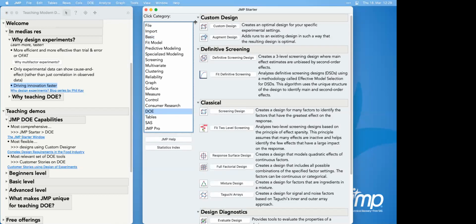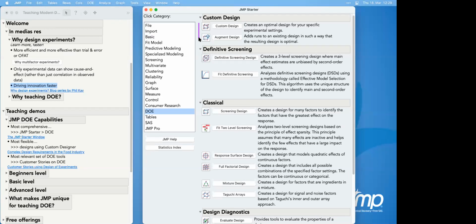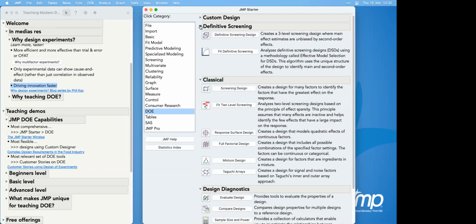Here we have the custom designer and augment design, the most flexible, easiest to use ones. They work like a wizard or assistant and walk you through the whole problem and all constraints and settings to set your design according to your problem and not vice versa. Then definitive screening design, more efficient in many situations, not all, but many.